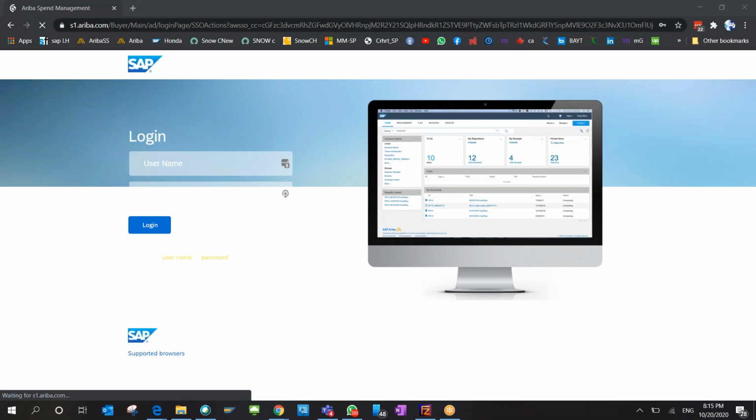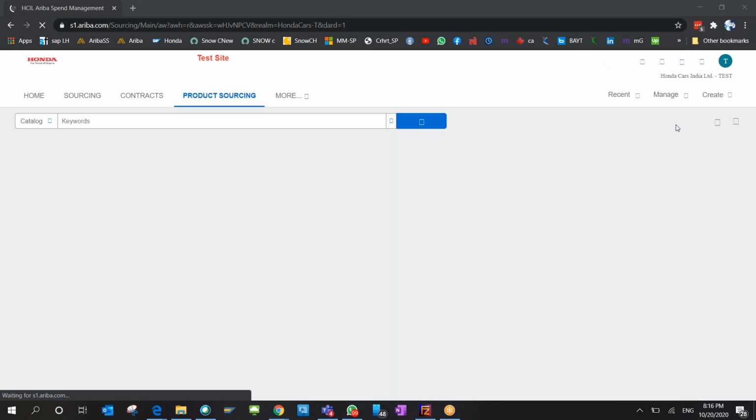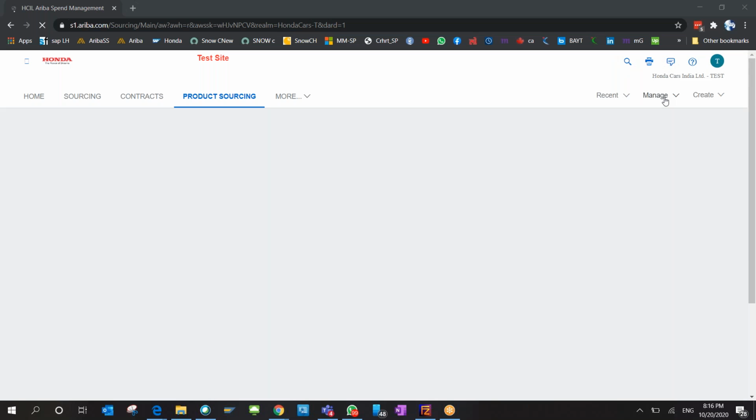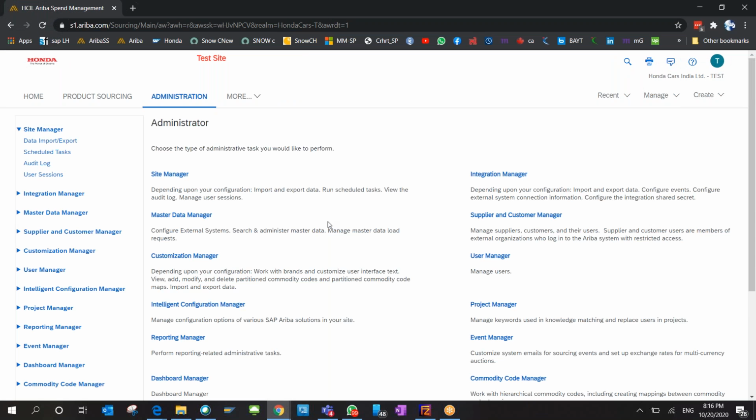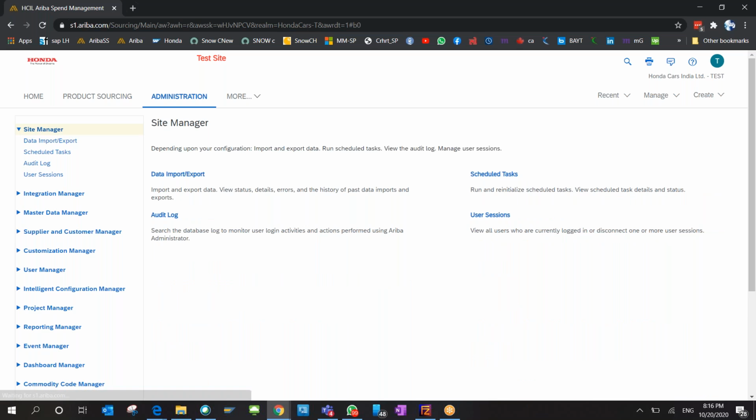Okay. In the administration part, if I go to manage and administration, what are the important things in the site manager? In the site manager, the most important thing is the data import export. This is used for looking into the data. This is the only important thing.